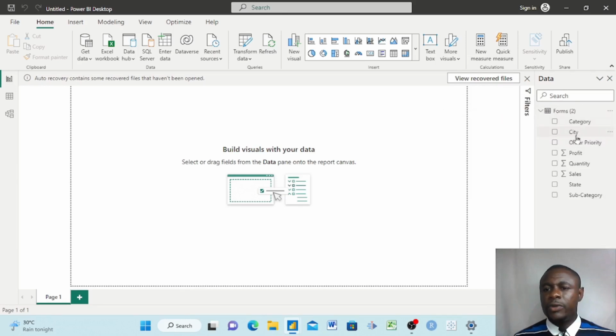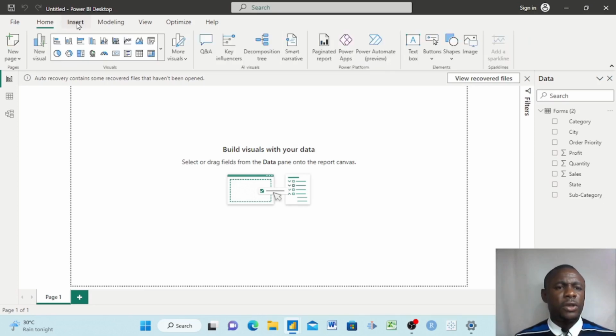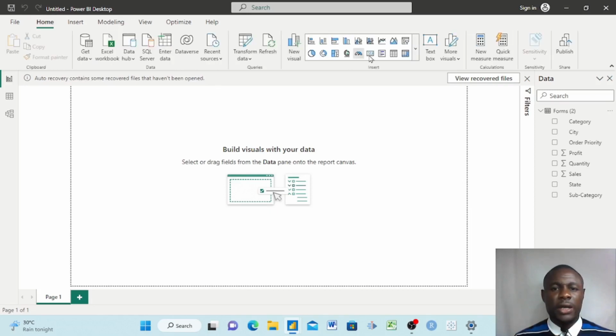You have category, city, order priority, profit, etc. Okay, you have it here. And then another thing I want us to see here is that if you go to Insert and you click, you see the visuals are here around Insert. If you go to Home, you click, they are found on this other side. It means you have two options to begin to work with them.